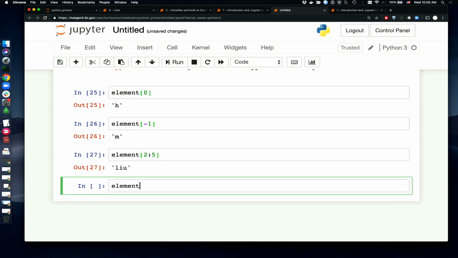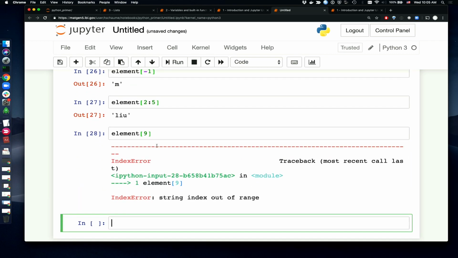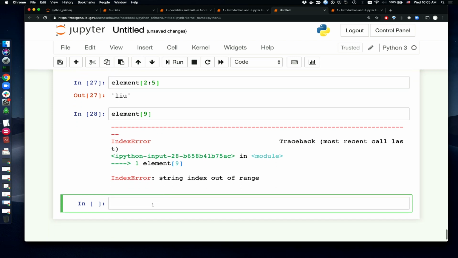And what if I do this? If I type in an index of 9, then it is out of bound, so there will be an error. As I said, we can use the len function to get the length of a list or string.